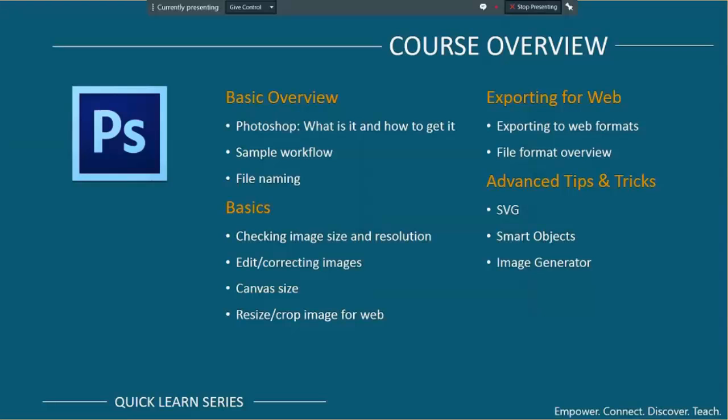So just an overview of what we're going to cover. We do have to start off with just some basics. We're going to cover Photoshop, what is it, how to get it, and just a sample workflow for creating images for web. We'll also look at a possible naming convention to help you keep track of the different files that you'll create. Then we'll just get into some basics.